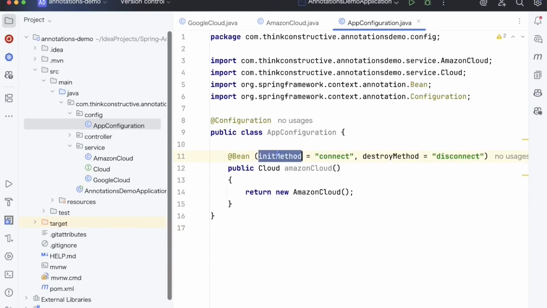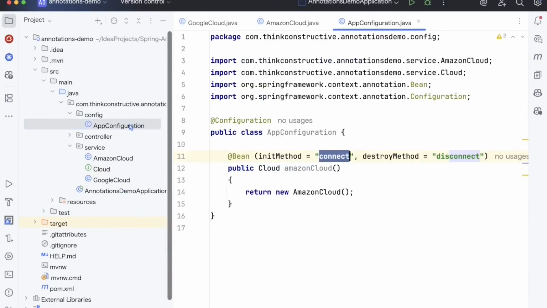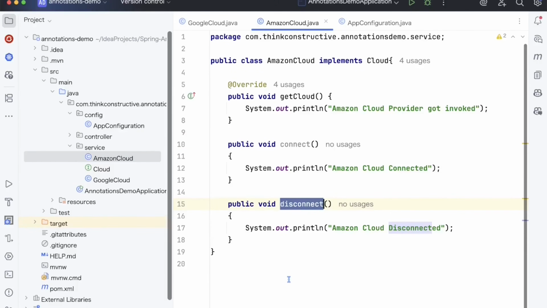With @bean, I have given an init method and written some method name. Similarly, a destroy method with some method name. What will happen for this bean, Amazon Cloud? Just after bean construction, whatever method name I have written with init method gets executed. And the method given in destroy method will be executed just before bean destruction, right? So this itself demonstrates that I have control over the bean creation and destruction, the entire bean setup.